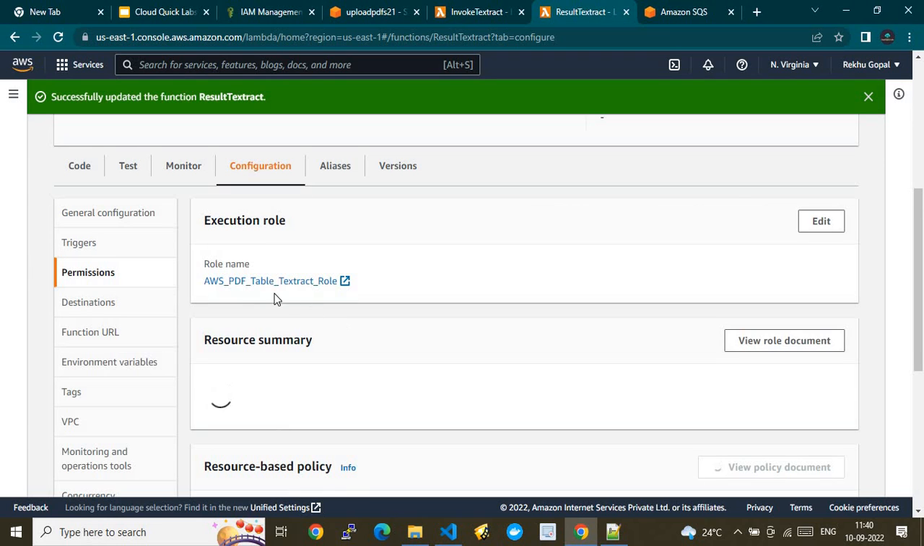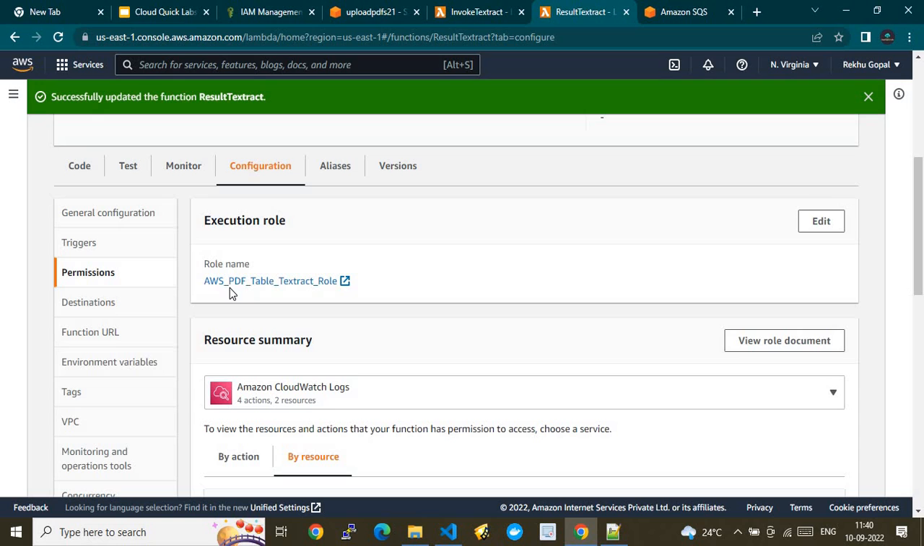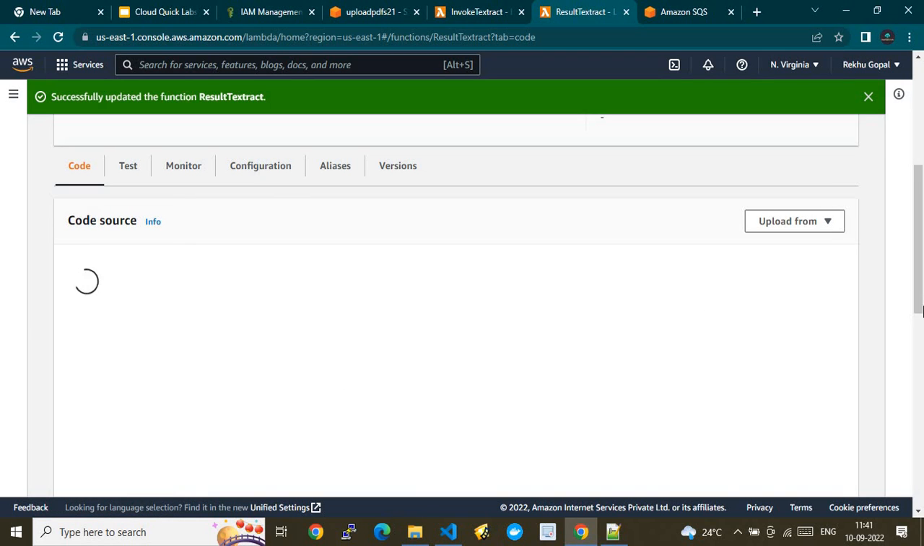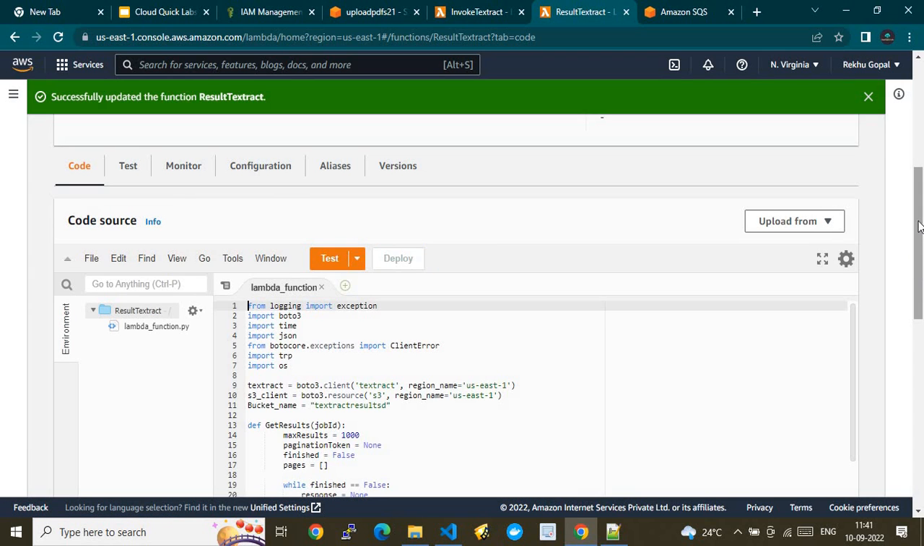And the permissions. Okay, so I didn't explain the permissions. I'm using the same role which I explained earlier, and the same for even invoke Textract as well. Now let's go to the code part. I'm going to go to the code part, and then finally we are good for the demo.